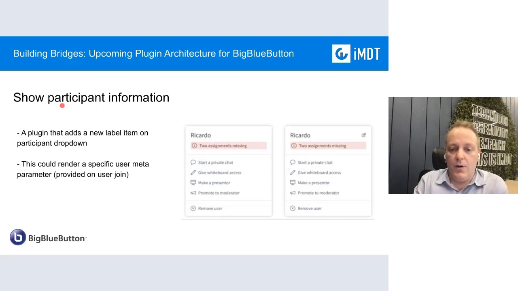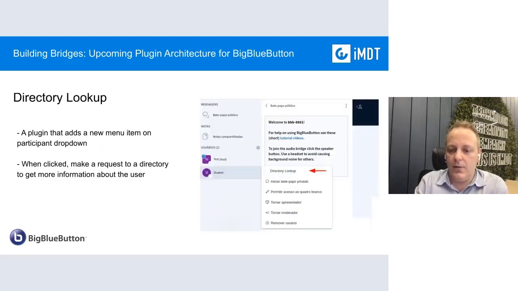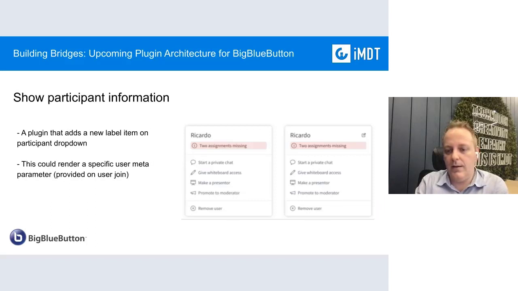Another idea is to show some participant information when you click on the user. So here we are offering a directory lookup, but here the idea is that you click on the user and some information appears to the instructor. So this is another idea.